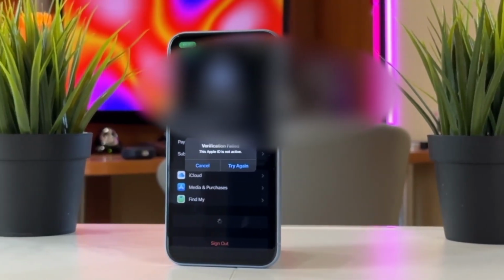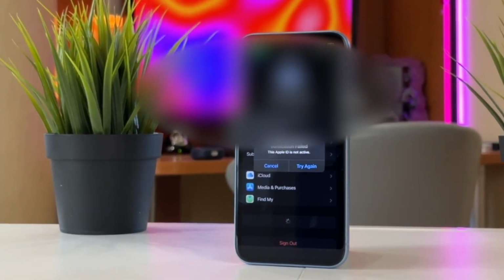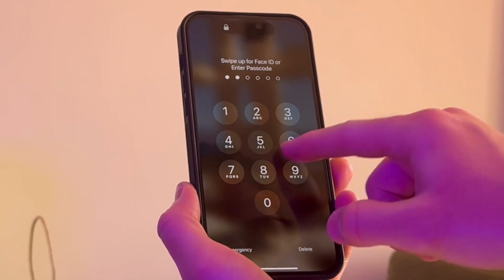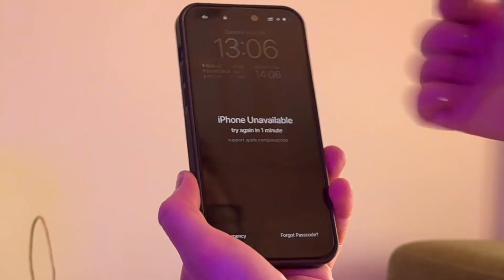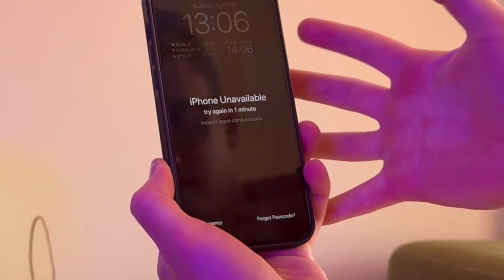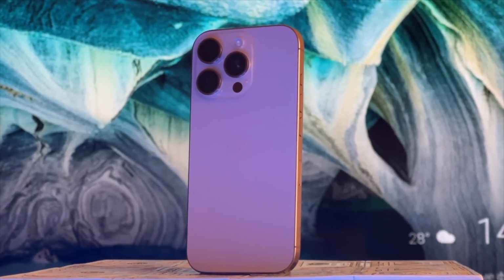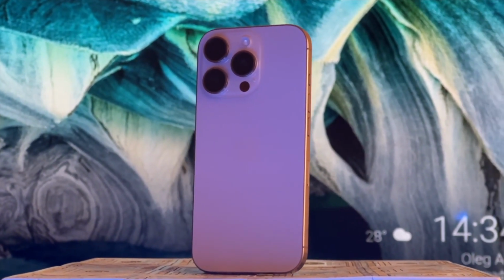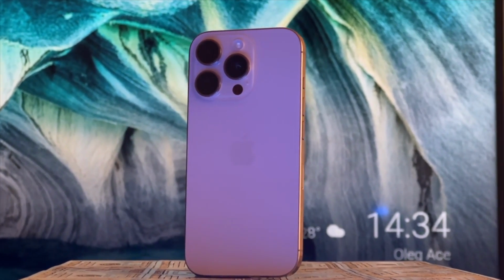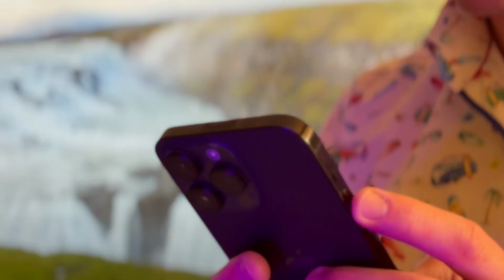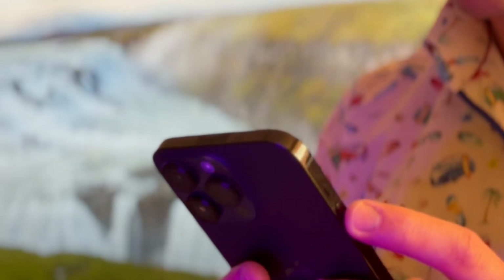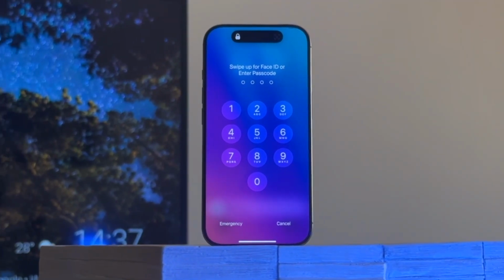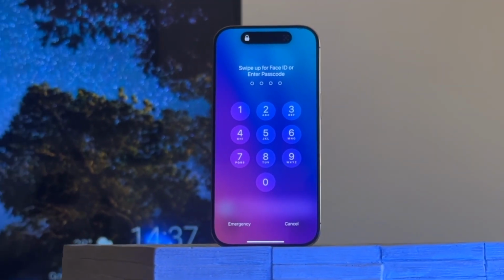Stuck on the Apple ID verification screen? Or maybe your iPhone says iPhone isn't available after too many wrong passcode attempts? Did you buy a used device and now you can't reset iPhone because it's still linked to someone else? Well, don't fret. In this video we'll show you how to factory reset iPhone without Apple ID password and also cover different ways to erase iPhone safely.